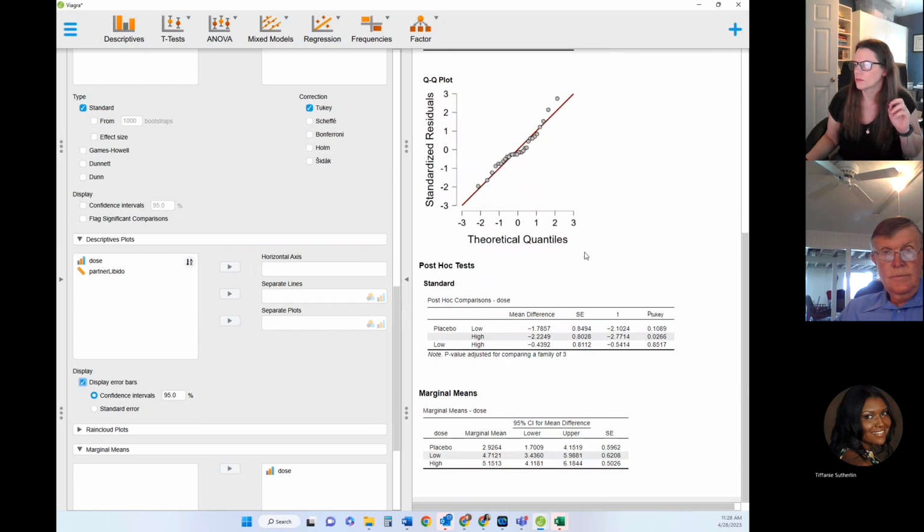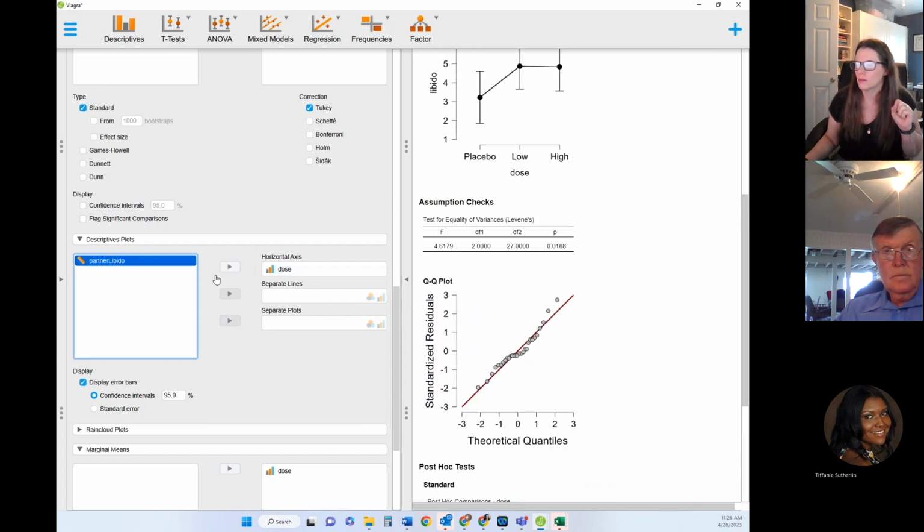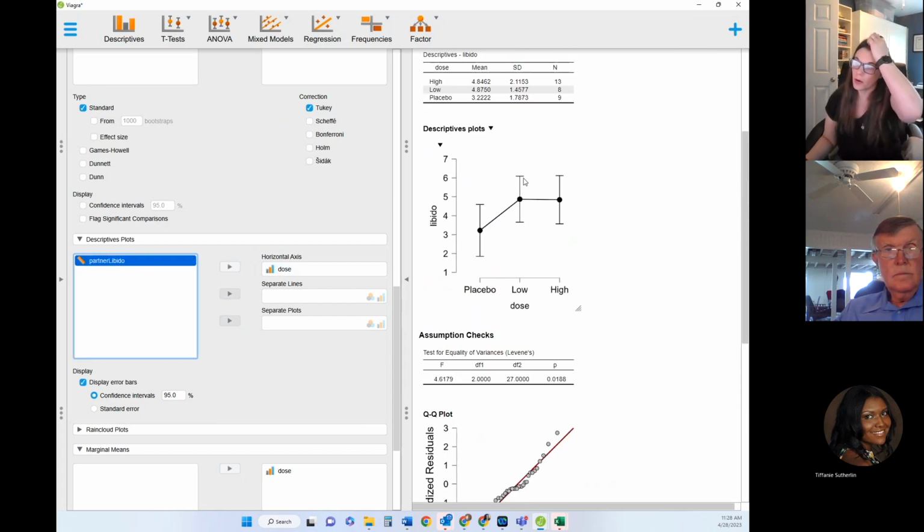Where did they go? Hiding. I don't know why they didn't come up. Oh, because I didn't put anything in here. That's why. There we go.